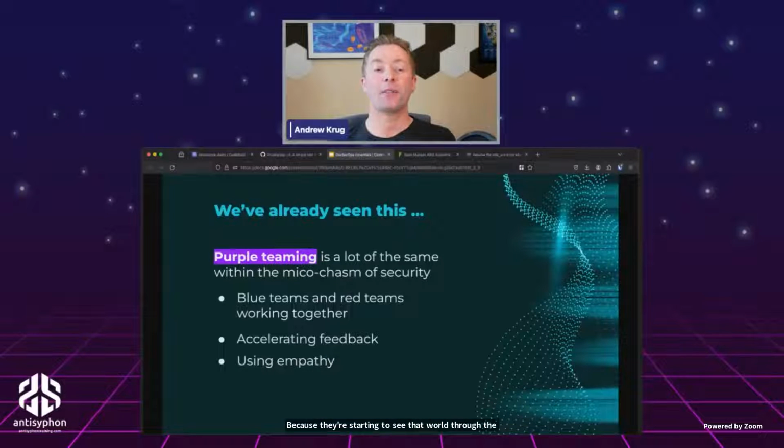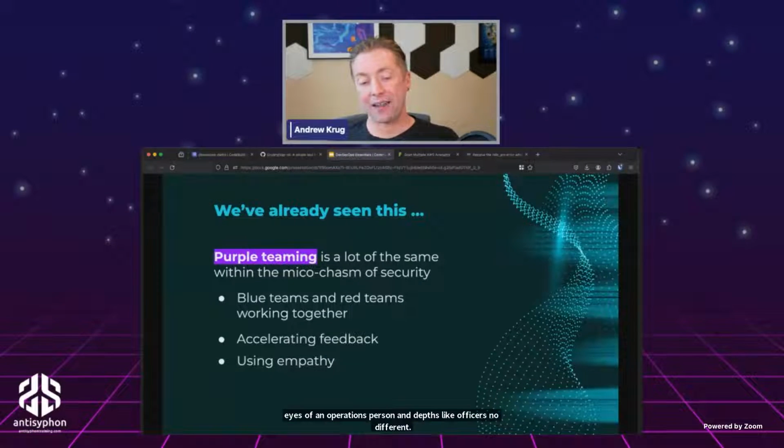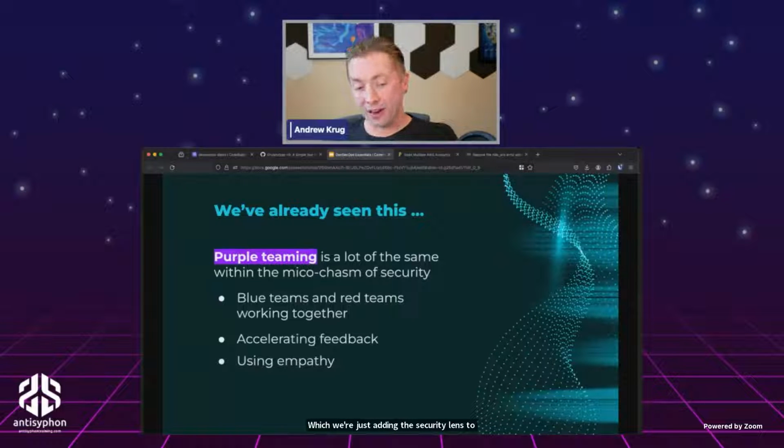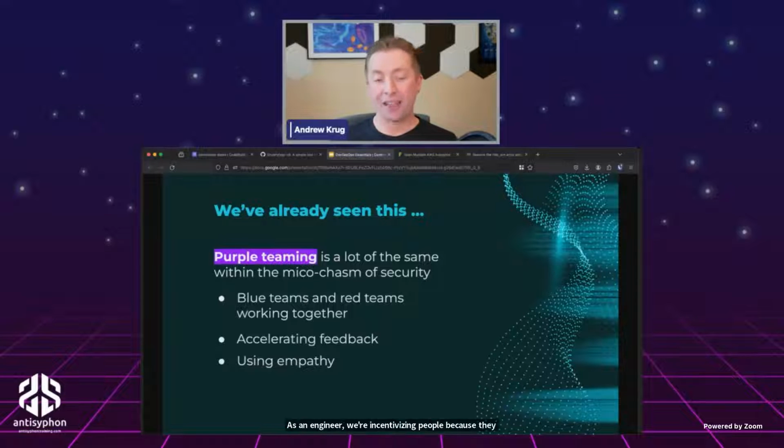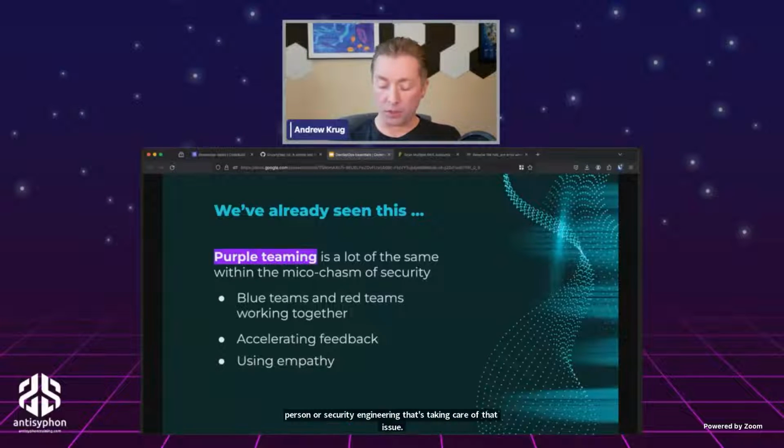And DevSecOps is no different, we're just adding the security lens to that. So as an engineer, we're incentivizing people, because they are now accountable to take care of those things, to have the same level of empathy that they would for a security operations person or security engineer that's taking care of that issue. And that is one of the core tenets of DevSecOps from a culture perspective.